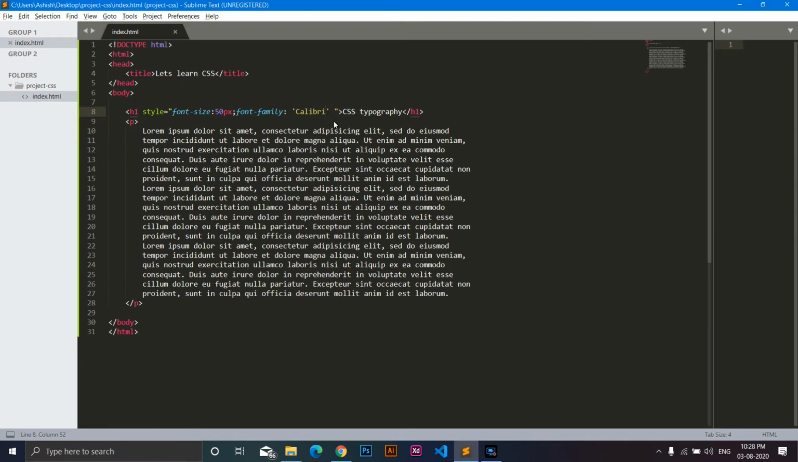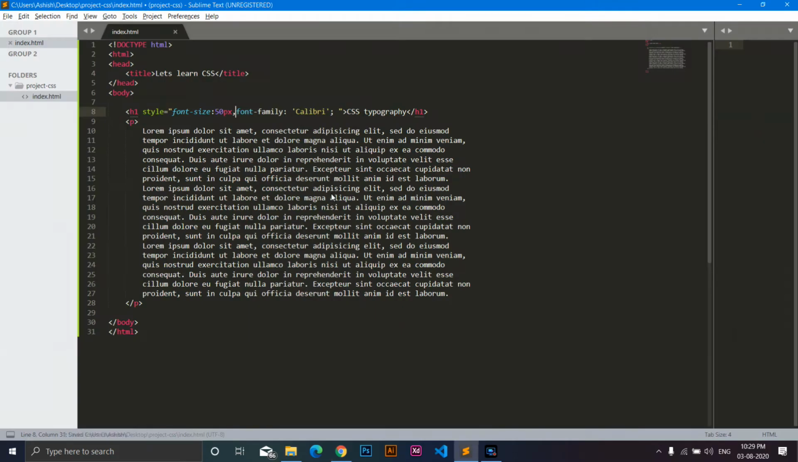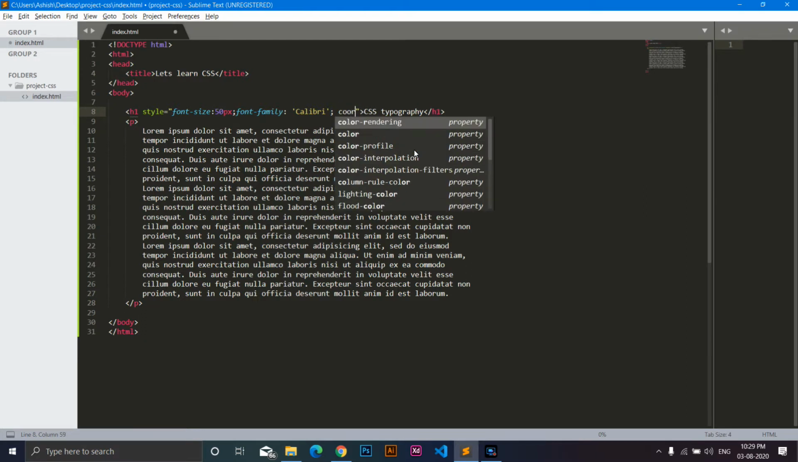I want to add some color to our heading, and as you can see, every different property is separated by this semicolon. So make sure to add this semicolon, or else your CSS will not get applied. Make sure it is right, and now I want to add color to our heading.